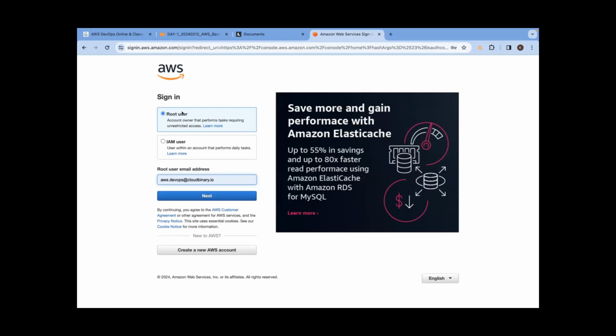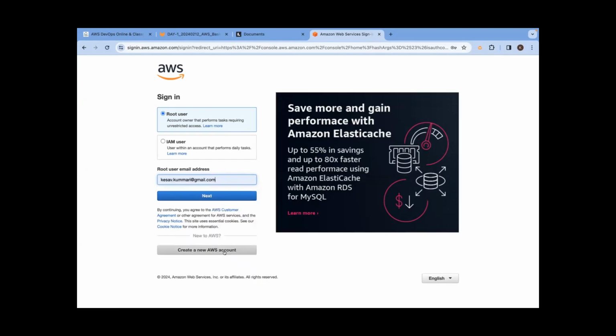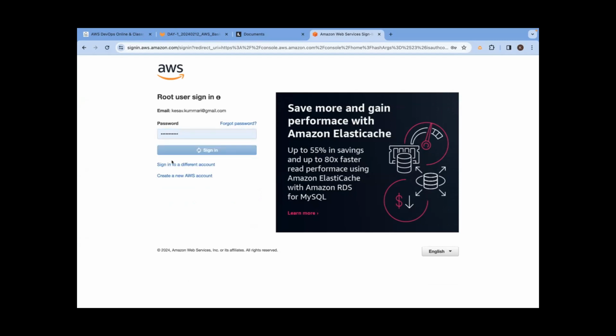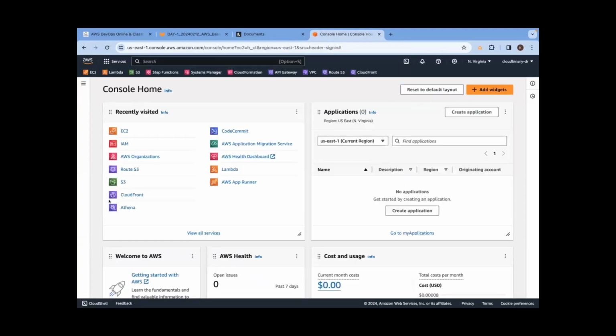I see two users. The account that you created is called the root account, and you have to provide the root user credentials here. I would like to use other credentials here. For example, I'll use my own credentials. I am trying to log into AWS as a root user. This is my root user. The moment you log in, you will land on the console homepage.